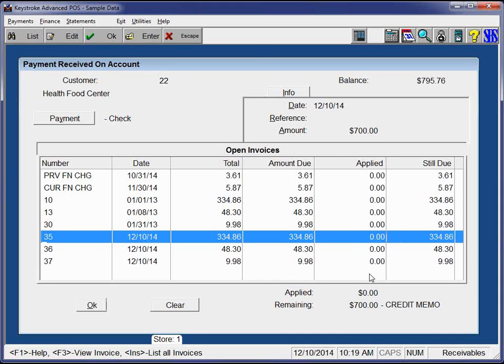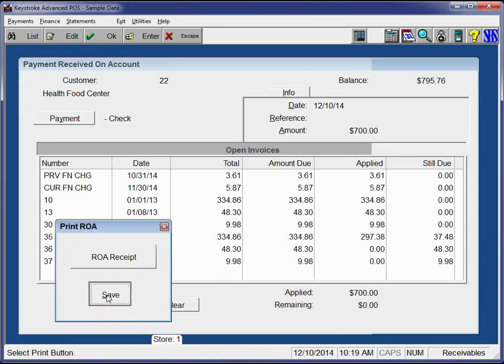So I hit Shift F8 once, it cleared everything. Shift F8 a second time, it re-entered everything, and it understood what the balance of this last payment should have been. And then I can go ahead and save it. And I'm going to go ahead and save that.